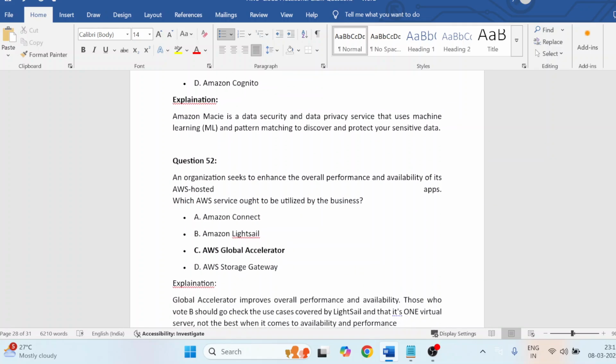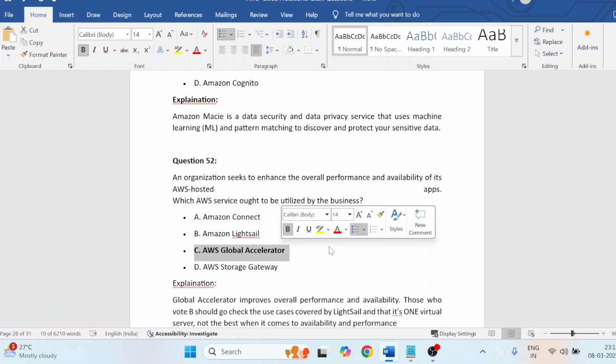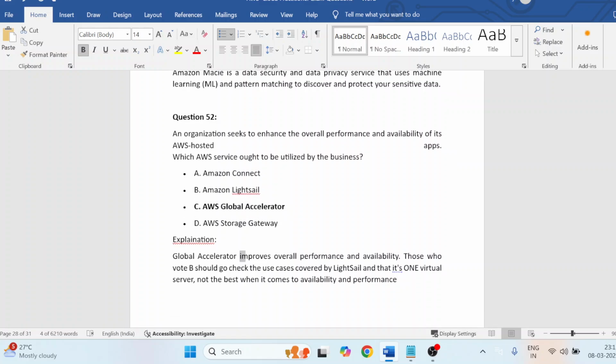Coming to next question, an organization seeks to enhance the overall performance and availability of its AWS hosted apps. For this, we'll go for AWS Global Accelerator, because AWS Global Accelerator improves the overall performance and availability. Just read this. I'm waiting here.